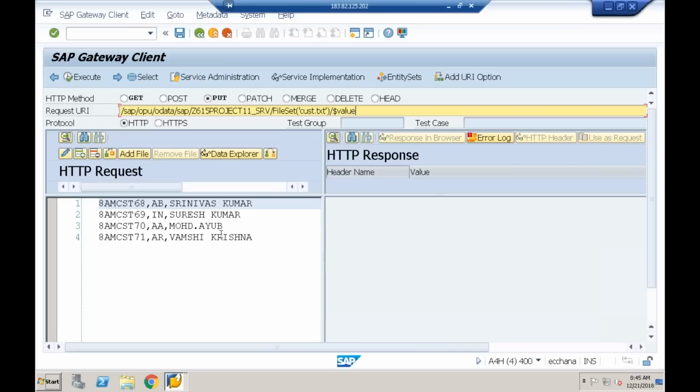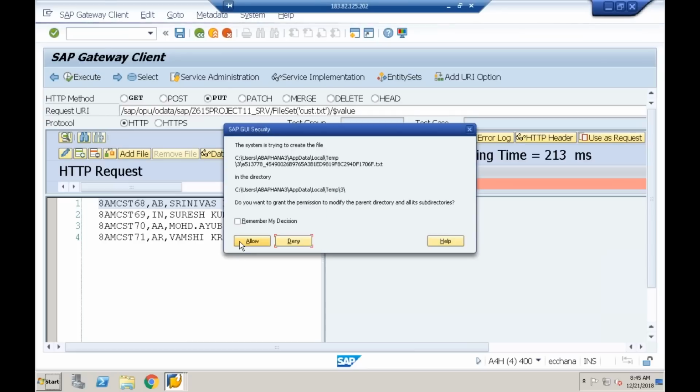Okay, let's see what happened. So I'm sending the request. What is the HTTP method selected? Put, automatically it is selected. Remember, I'll click on execute. Oh, I got an error. Why?